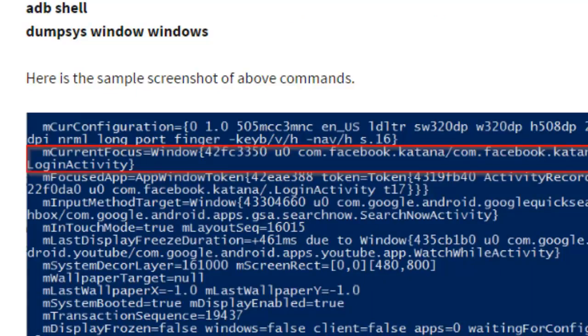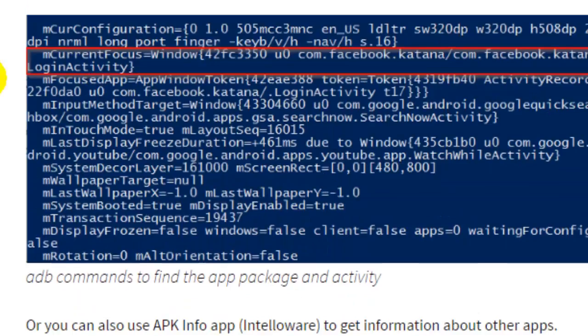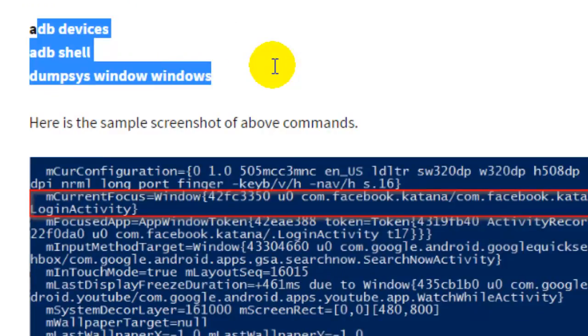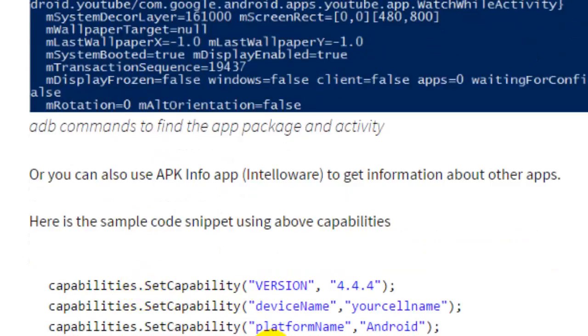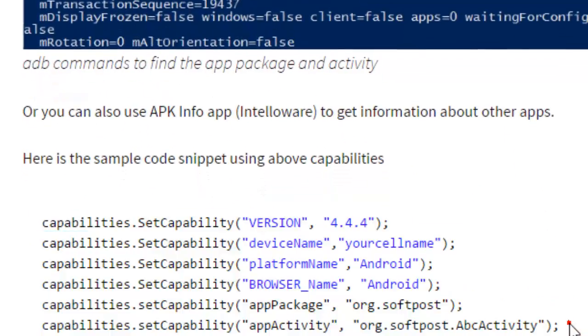To get the activity name, you can use these commands: adb devices, adb shell, dumpsys window windows. Then it will give you this output, current focus, and this is the application package and activity. So you have to open the application and then execute those commands, and look for this current focus string in the output. Over there you will find the package name and the activity name. Once you know all that information, you can pass these capabilities like this one and then start the automation process.